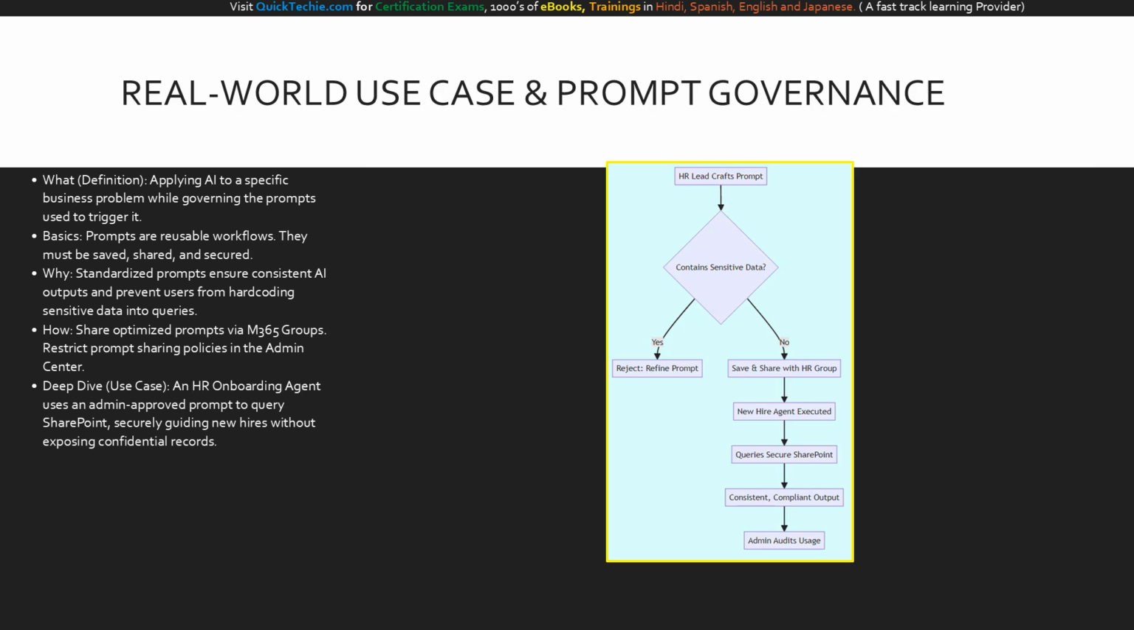Let's bring this all together with a real-world use case: prompt governance. A prompt is not just a query, it is a reusable business workflow. Imagine your HR team wants to automate new hire onboarding. Instead of every HR rep typing slightly different requests into Copilot, a lead creates an optimized prompt, saves it, and shares it with the HR M365 group. This guarantees consistent, standardized outputs.